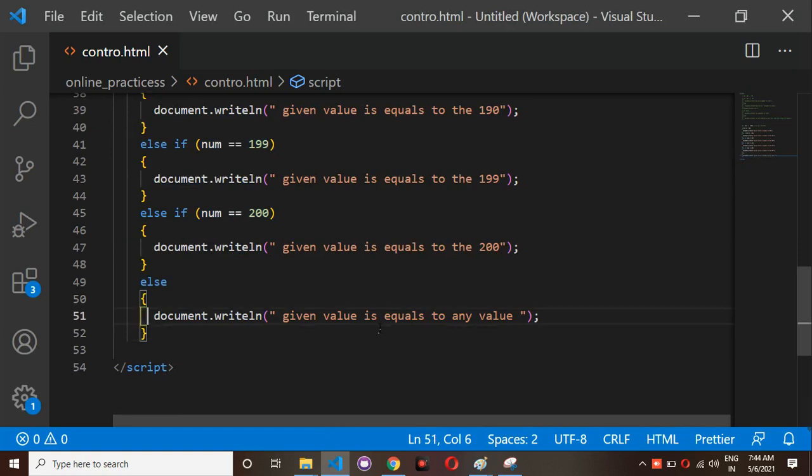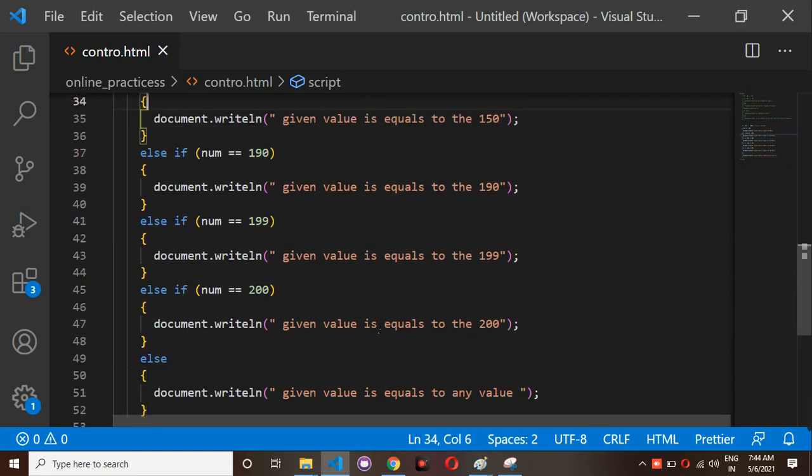So we have more control statements called switch and break, as well as return. So in the next video I am going to explain about that also.